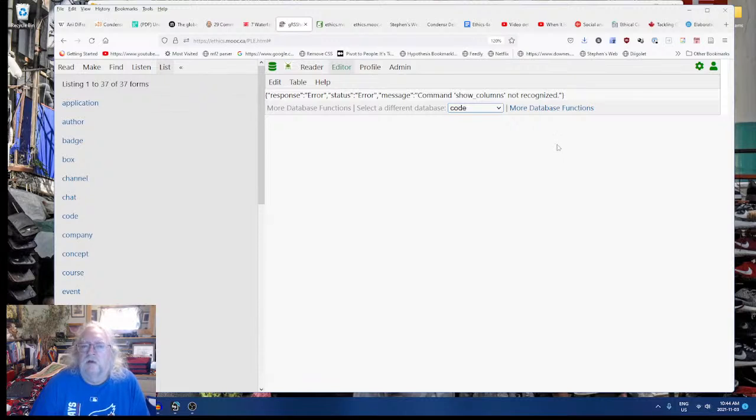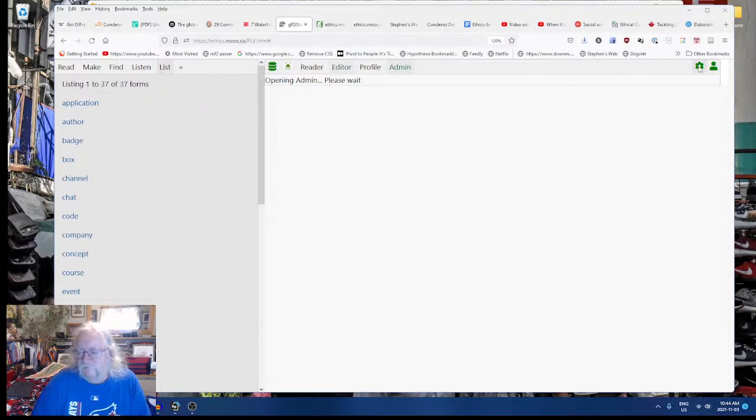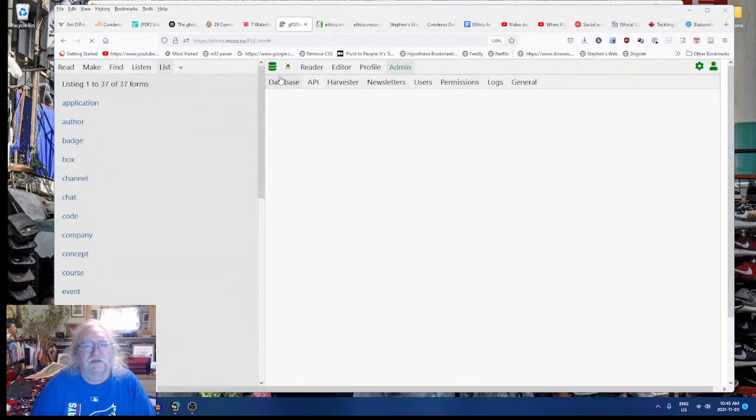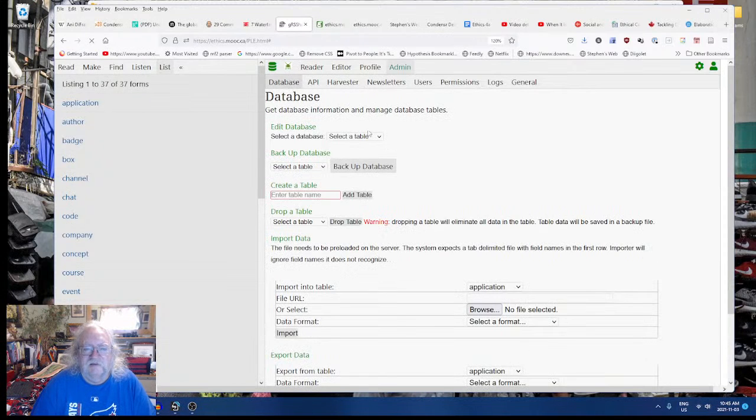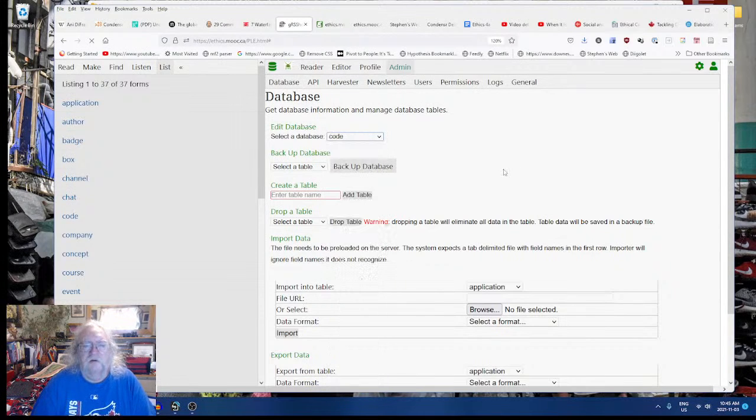Code. No. Sorry, but there was an error. Boy, it sure would be nice if all of that worked. And one day, I've actually sat down and made a project out of it, but I was still unsuccessful. So edit code. Come on. When I select which database I'm going to edit, it should just go straight to that. But it's not going to.